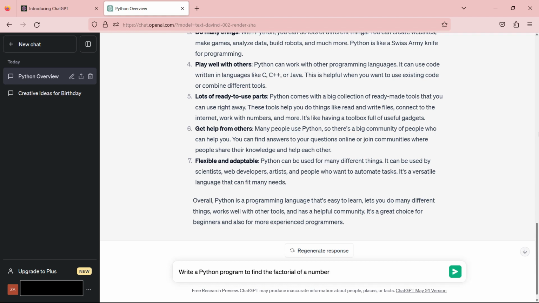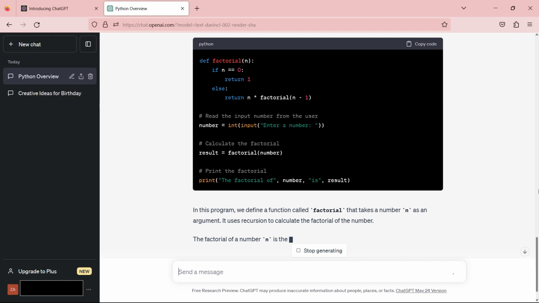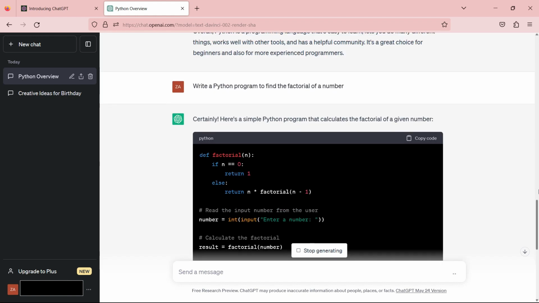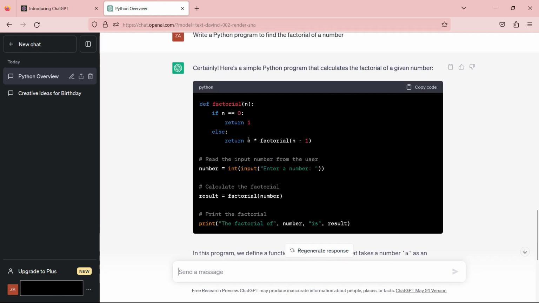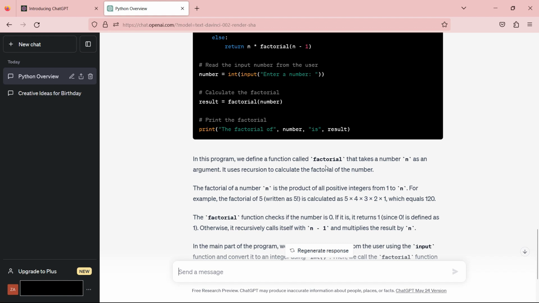So here's another example. Let's say I want to ask ChatGPT to write a Python program to find the factorial of a number. What's cool about ChatGPT is that I actually can give it code and I can ask it to modify it, to add things to it, to remove things from it, to even check the code itself. So here it gave me the code. It actually gave me a description of the program, which is a great tool if you want to learn any programming languages, as I covered in my previous video.